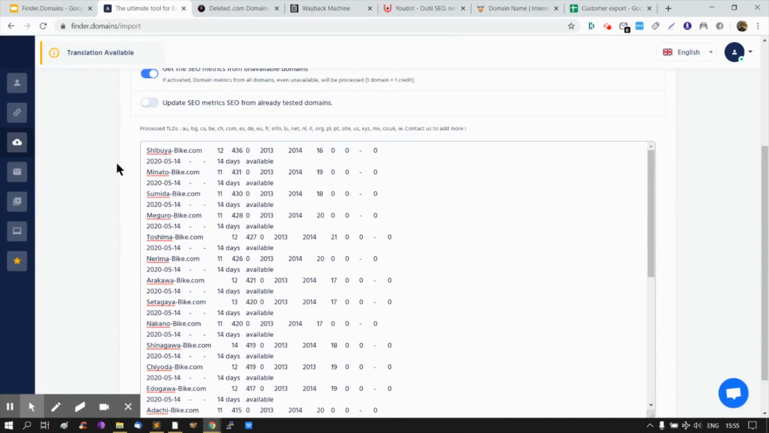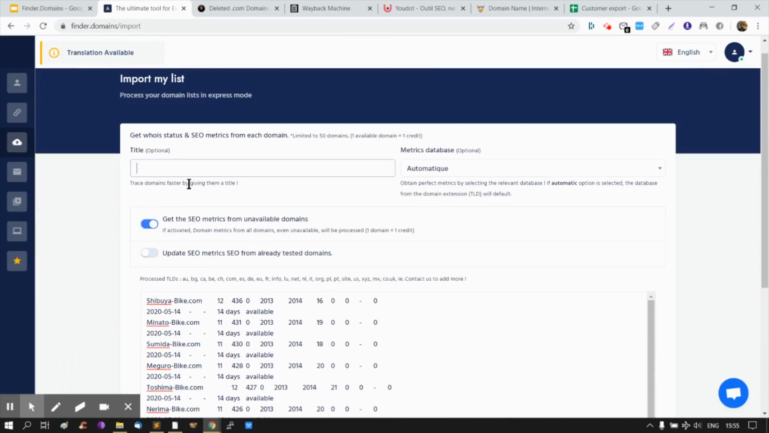And then I will give them a name. I will give them expired domains, pick would be bike. It's always better to give a title because later on it's easier to search. And let's say date, May 2020.